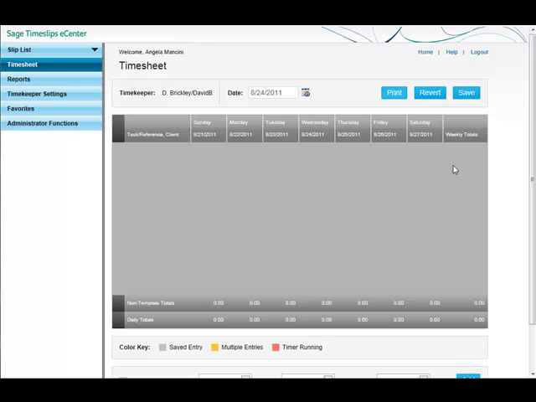Today we'll be looking at the timesheet. The timesheet is a method of entering slips in a spreadsheet format. It's useful if the timekeeper has several repetitive tasks to enter throughout the week. The timesheet is found on the navigation pane as the second link.